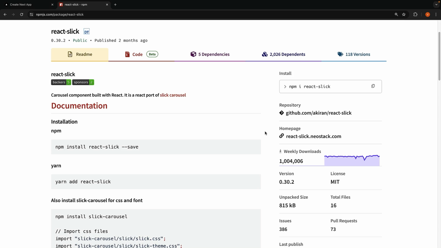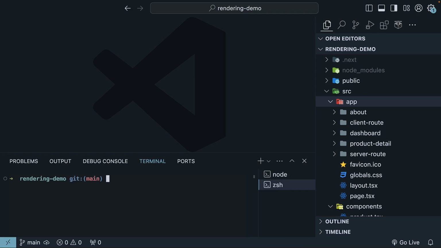For this example, we will use the React Slick npm package, which exports a React carousel component. The carousel component uses client-side features. First, install the packages: React Slick, Slick Carousel, and the types. So npm install react-slick slick-carousel @types/react-slick.